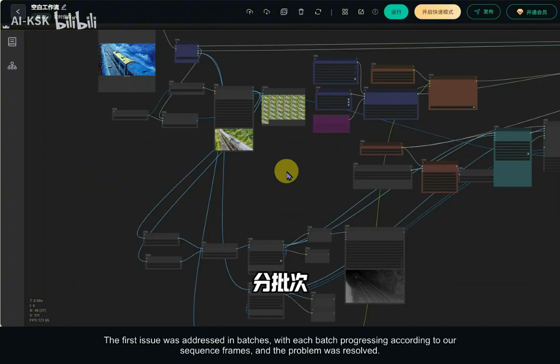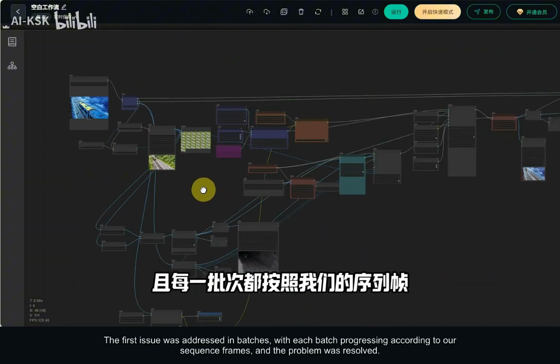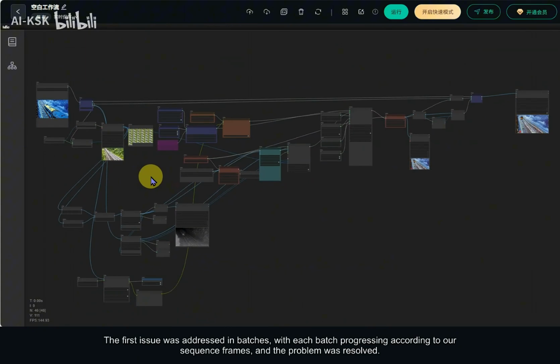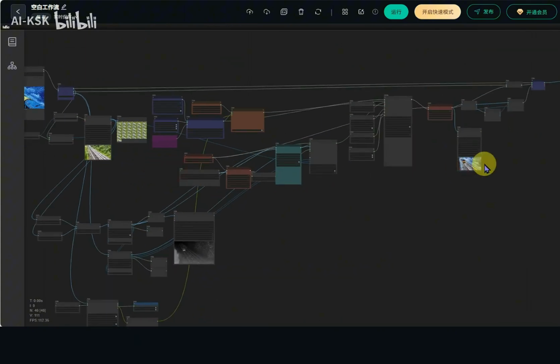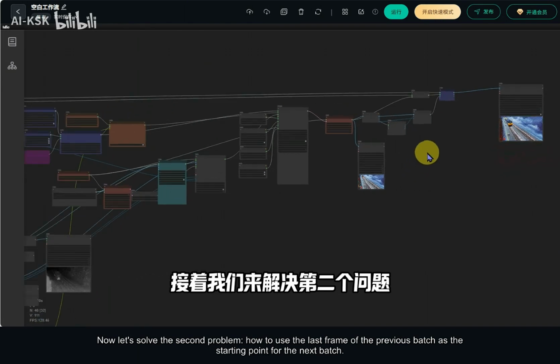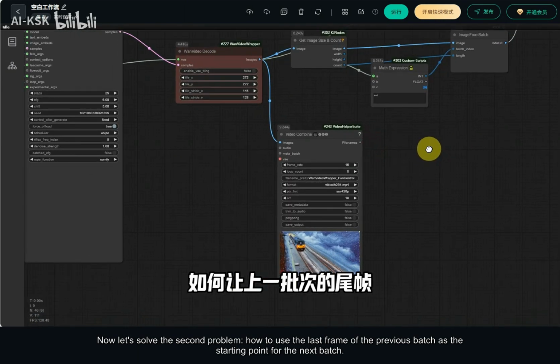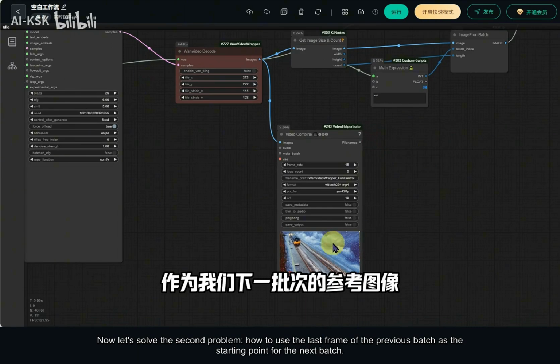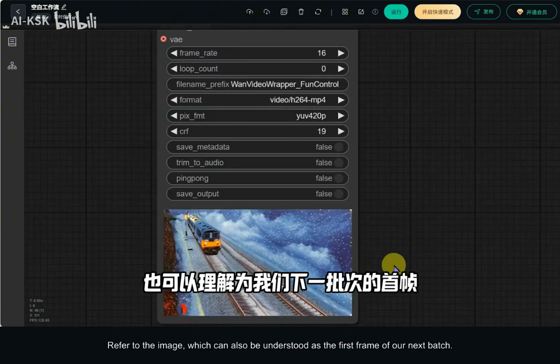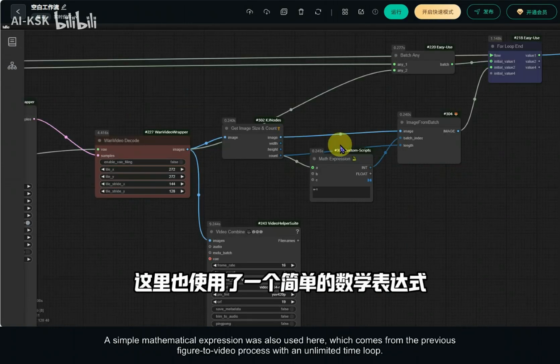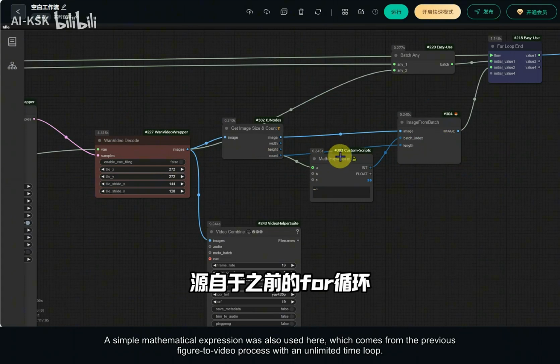The first issue was addressed in batches, with each batch progressing according to our sequence frames, and the problem was resolved. Now let's solve the second problem, how to use the last frame of the previous batch as the starting point for the next batch. Refer to the image, which can also be understood as the first frame of our next batch. A simple mathematical expression was also used here, which comes from the previous image-to-video process with an unlimited time loop.